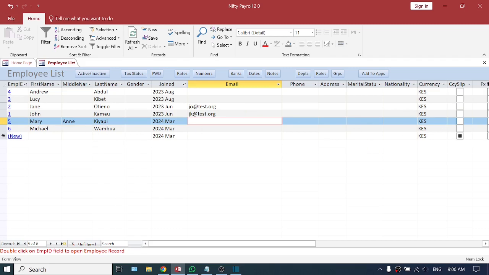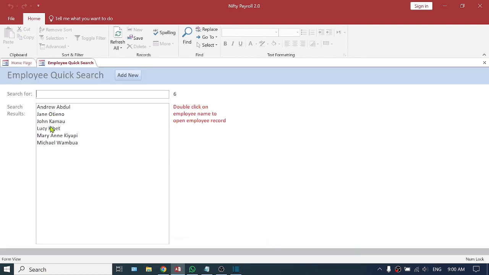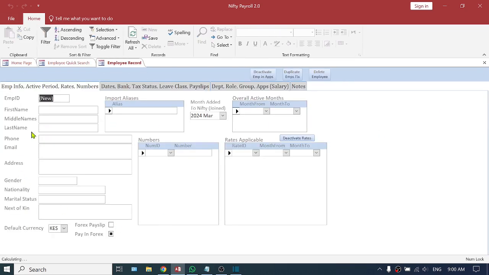But once you add here, close this. The reason you close that is that when you open it again, or when you come here and open this, say like Marianne Kiapi, it will have added by default this information and this information, which is not there. If you just do, for example, you could come here and say, let's see, Anthony Mwangi. Okay, so you can see I've added Anthony Mwangi, but he doesn't have these entries, so you now have to come and add one by one.